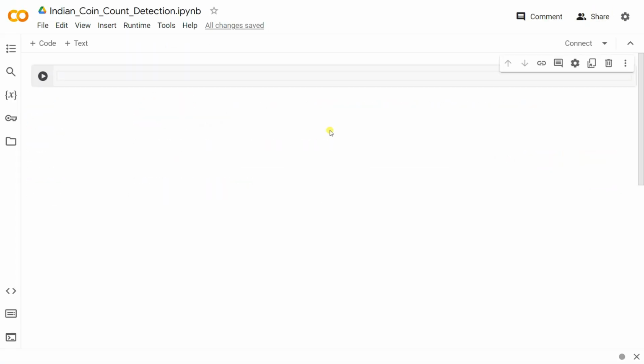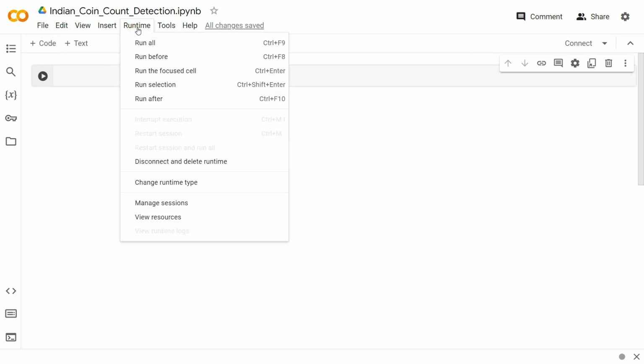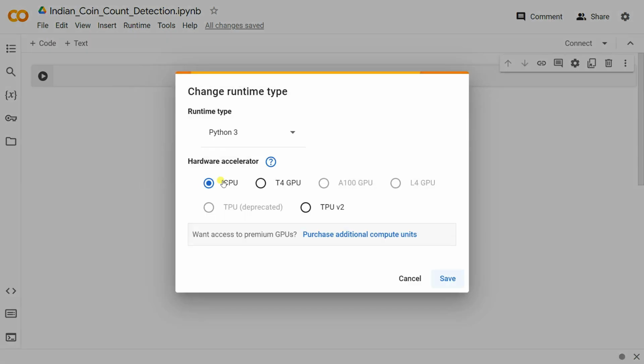Now I go to the Google Colab website and create an empty IPYNB file. Then I need to click on runtime, change runtime type to GPU, and click on save.